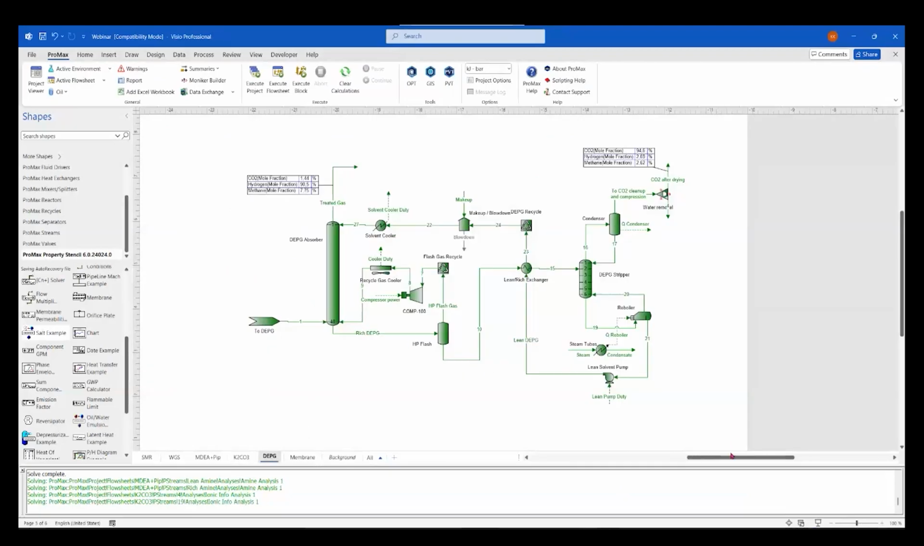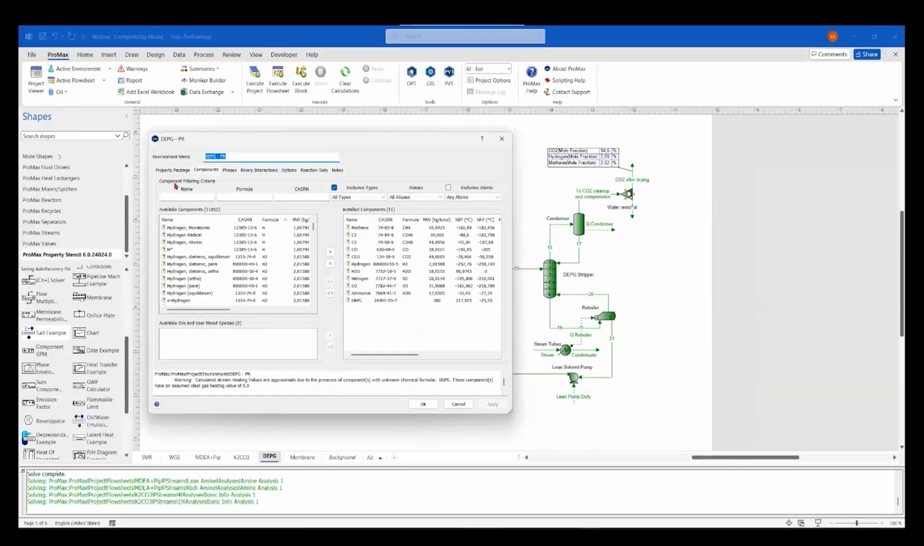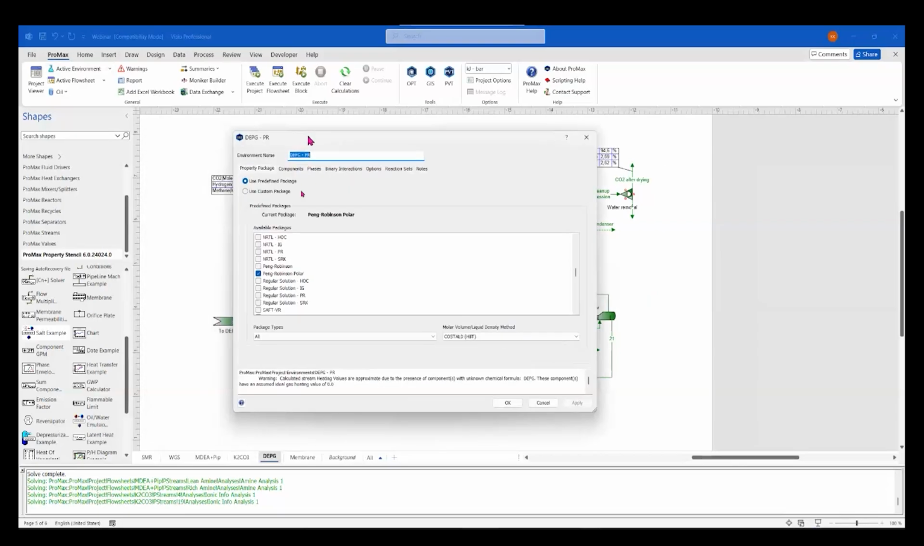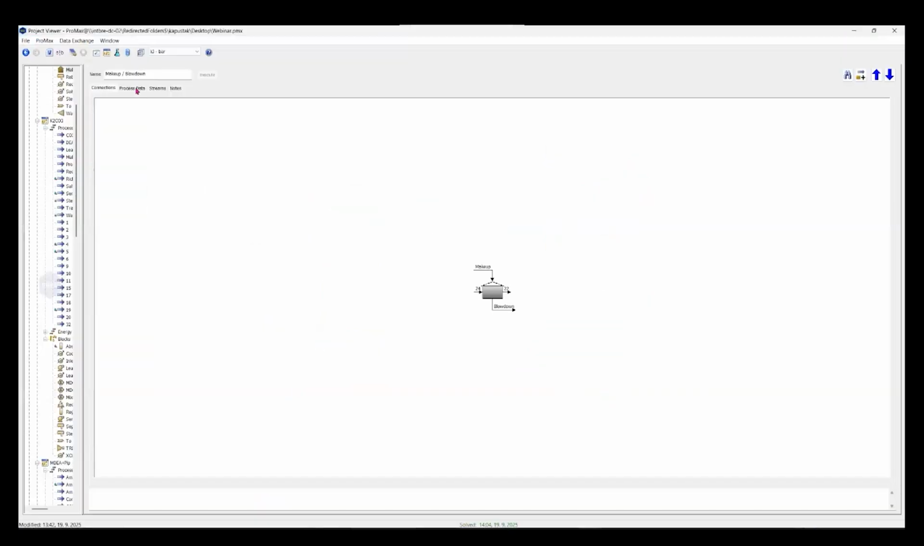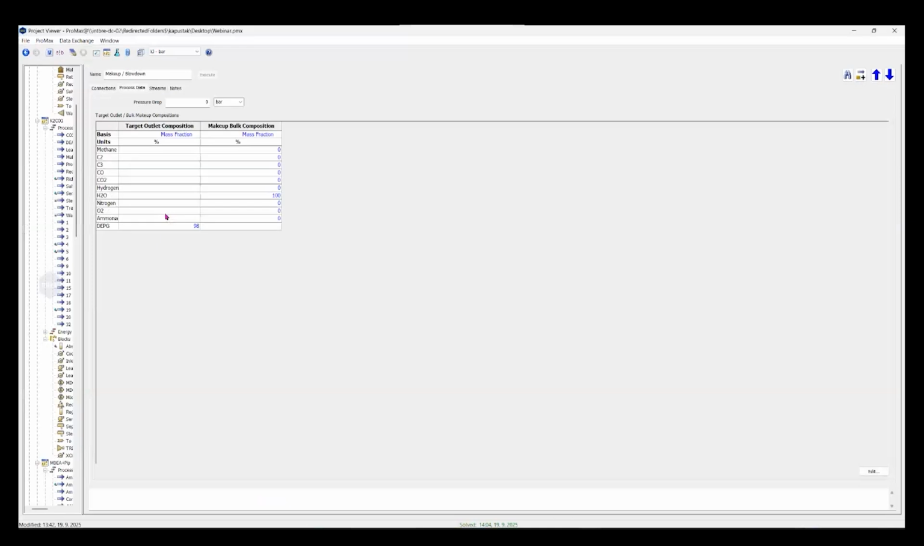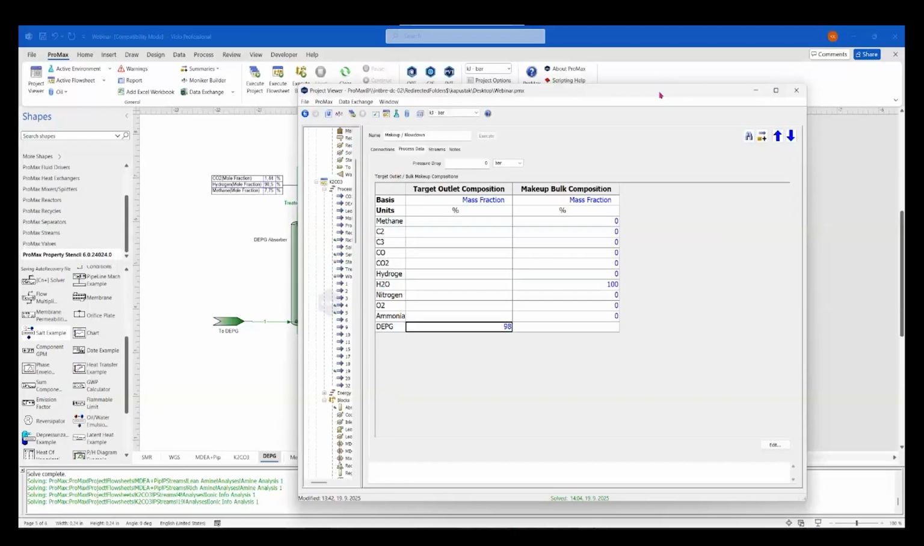All right, so let's go to the DEPG flow sheet, and again we are going to check our property package for this. Those are our components. The property package is Peng-Robinson Polar. I'm going to hit OK. If I open the makeup block, I can see that we are using the DEPG, so pure solvent in this case.